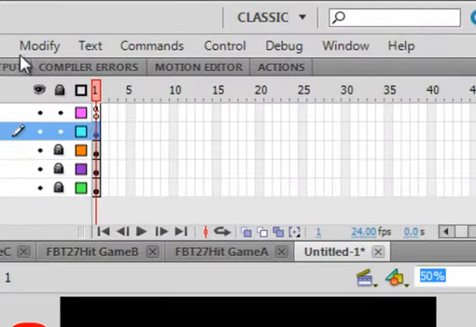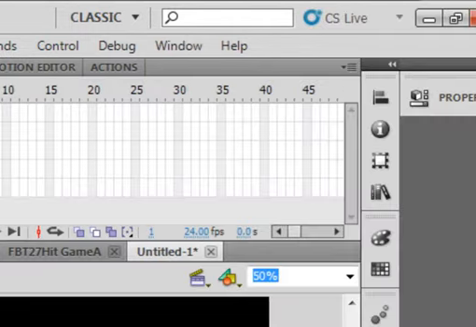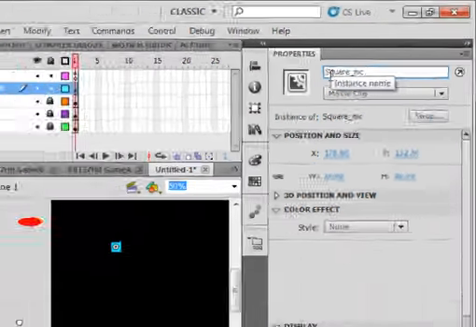And holding the shift down, make a little square. It's already selected, so modify, convert to a symbol, movie clip again, square_MC, that's what we're calling it. Give it an instance name of the same thing, square_MC.